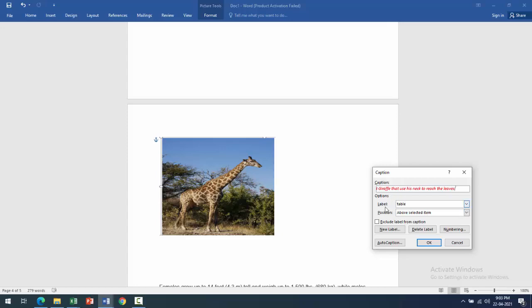As you see, our caption has a label known as table, so we can label it. We can apply a new label by typing image and then OK. It means that it has an image, and then you can choose the position either above or below. Let us choose above, and then you can delete this label by clicking on this button.